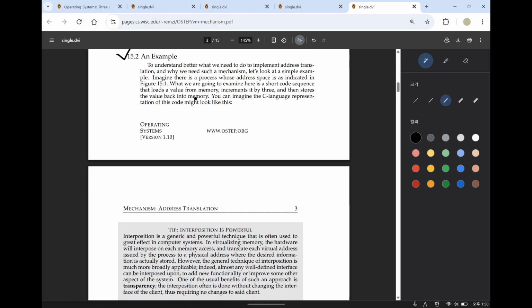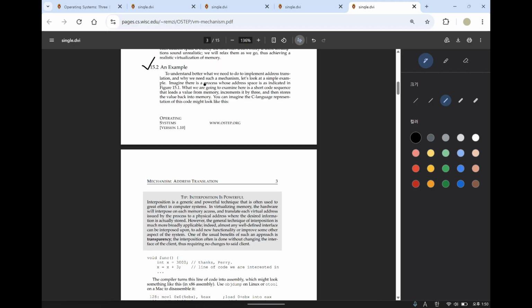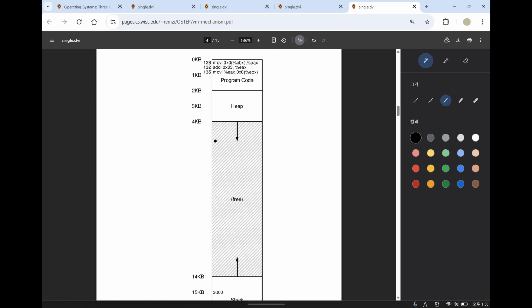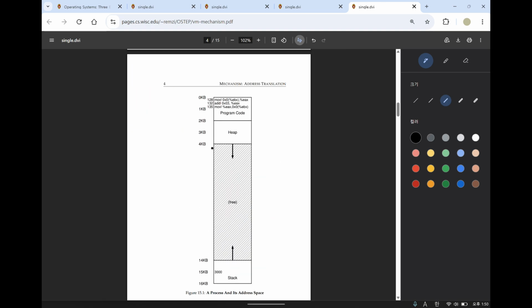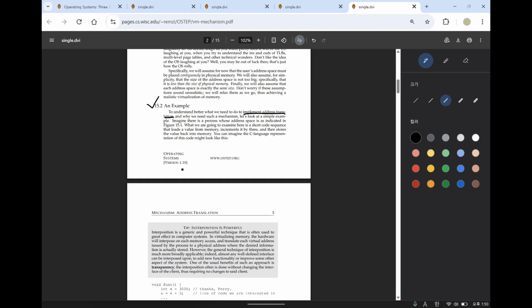So we start with an example of virtual memory. We want to implement address translation, and we're going to understand that using a simple example. So we're going to be looking at 15.1. This figure is central to chapter 15.2.